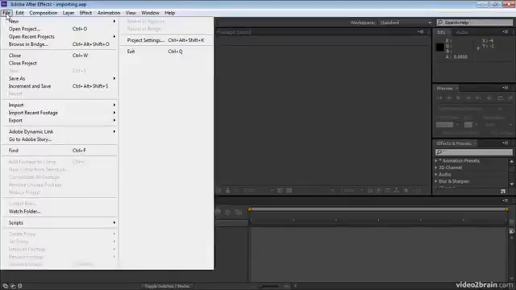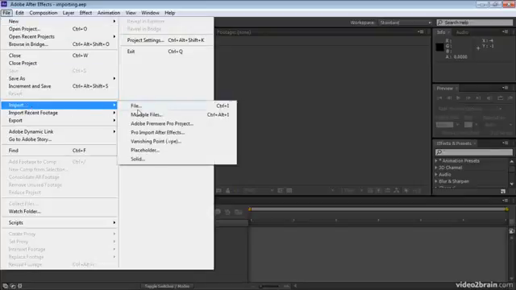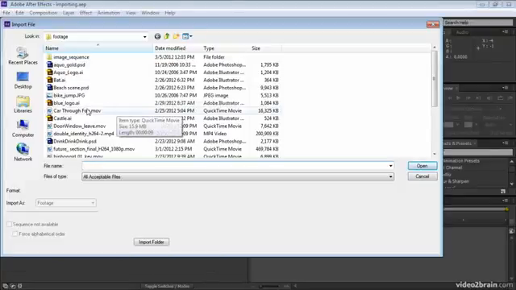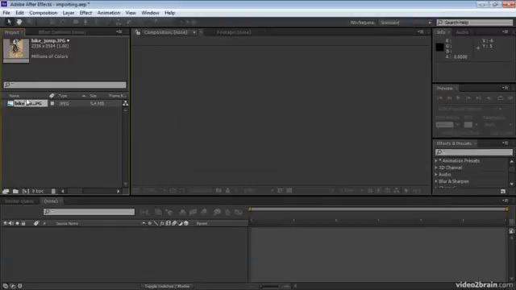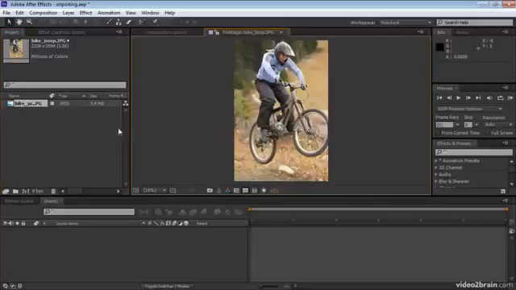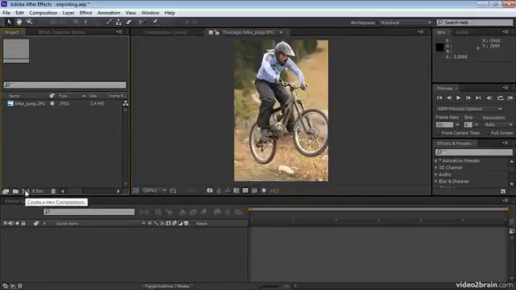Go to File, Import, File, and choose bikejump.jpg, which is a JPEG file. And here we can see that we have a footage item based on this file. I'll double-click it to open it in the footage panel.